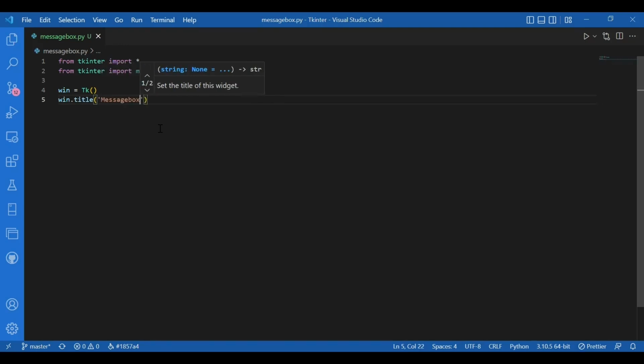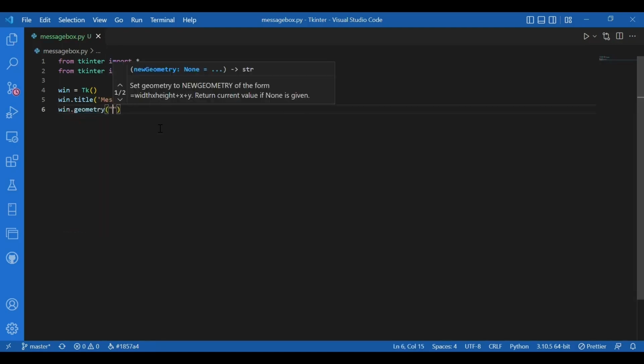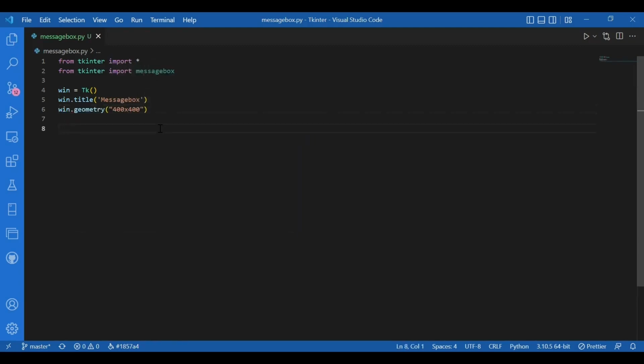And then I'll also specify the size of the screen. So I'll write win.geometry 400 cross 400 in double quotes. So that's how you can specify the size of the screen. This is a new thing. Then we will define the functions one by one. They would be given as command for each button. So first of all, I'll use the showinfo function.